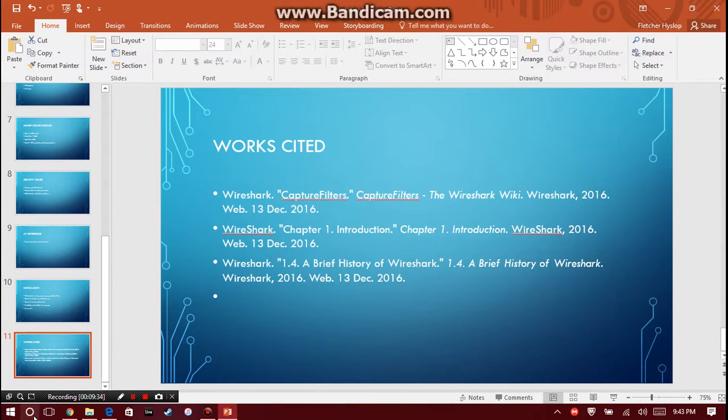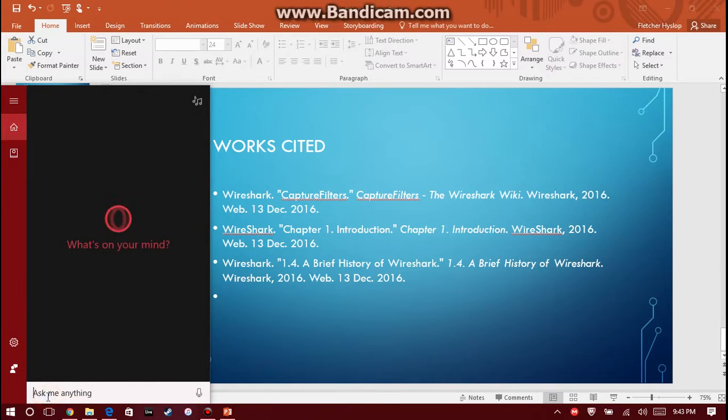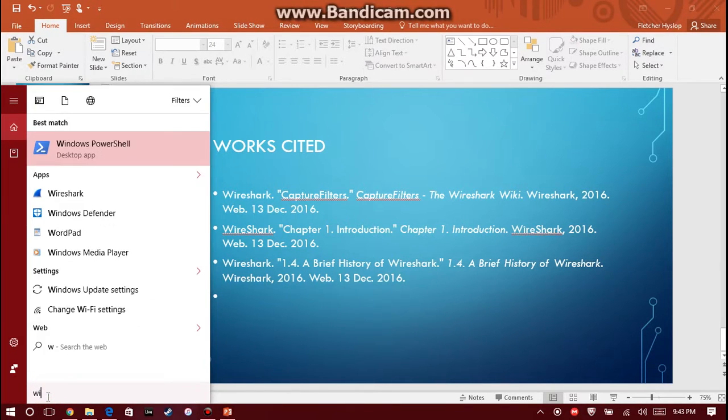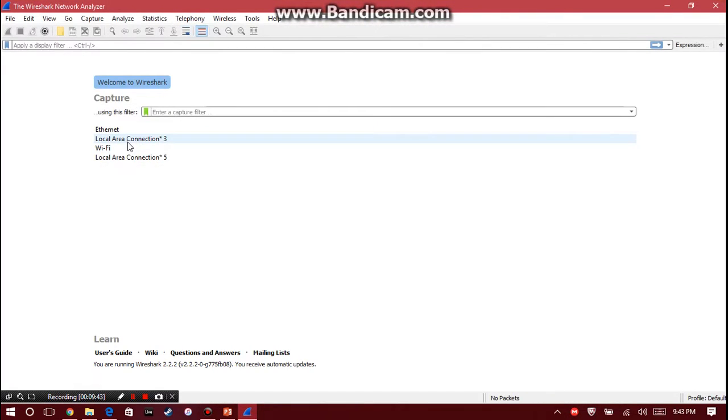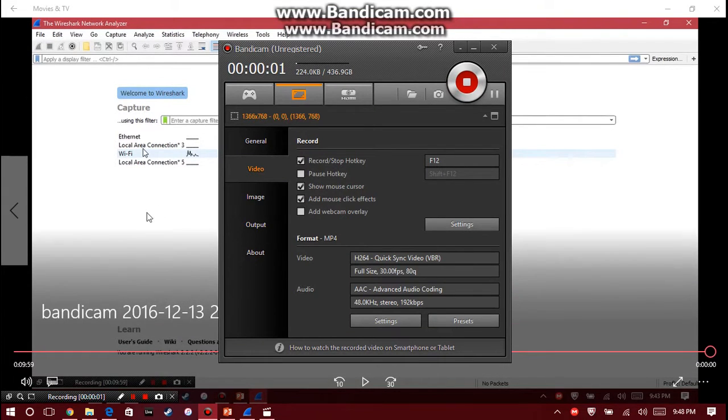To show the demonstration, Wireshark. You can enter a capture filter, and this is what I was talking about earlier. You can put HTTP in here, or any kind of protocol. You could put UDP or TCP.